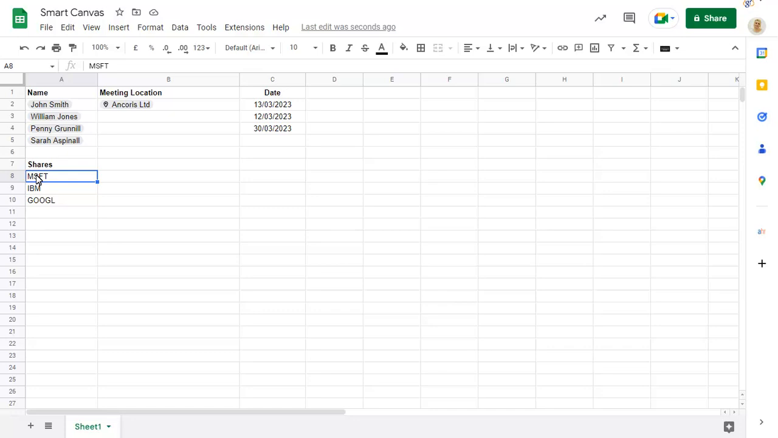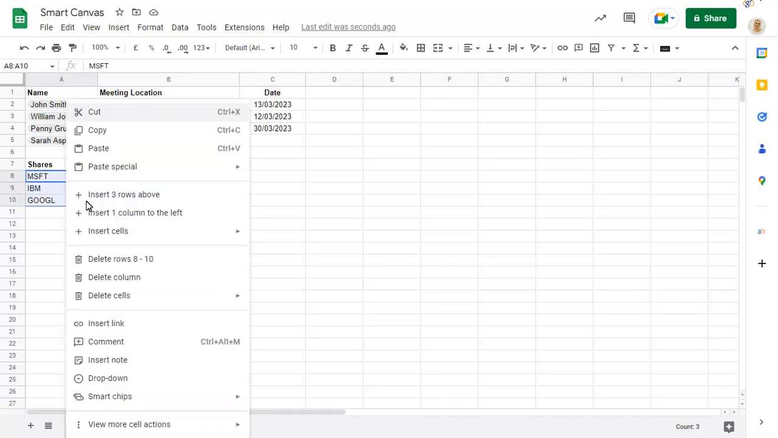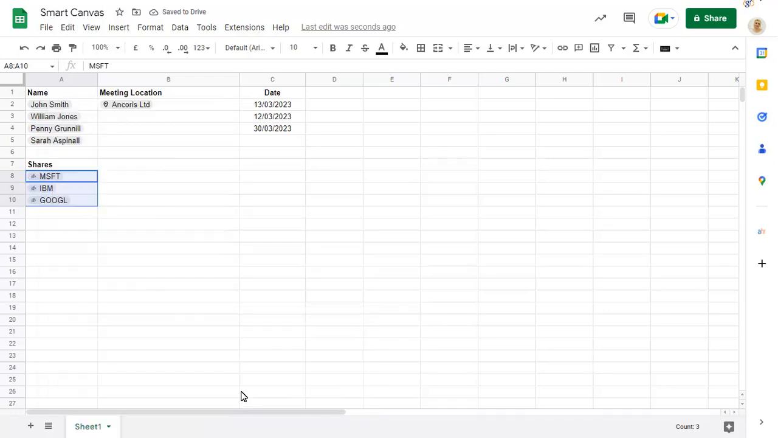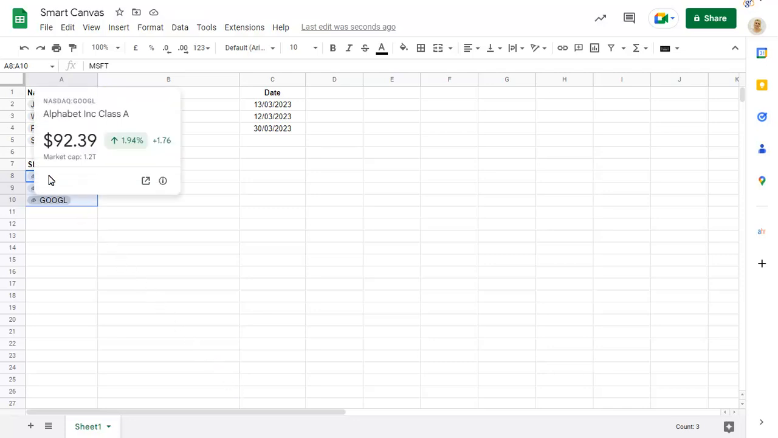Remember, any text in your sheet can be converted to a smart chip if it matches. If we select these corporation names, we can convert them to finance smart chips. Position the mouse over a finance chip to see stock information and view more details through Google Finance.